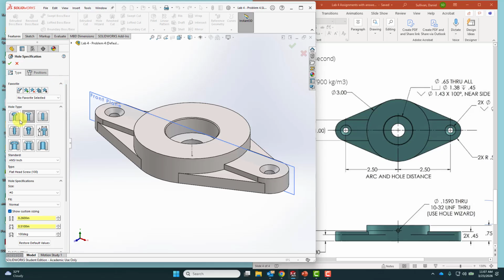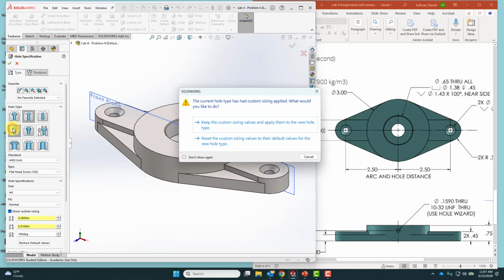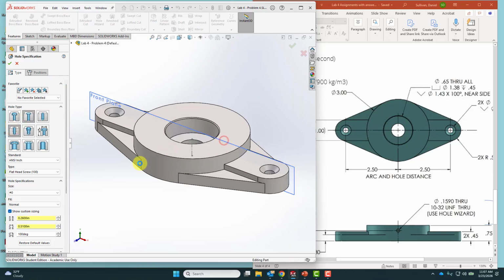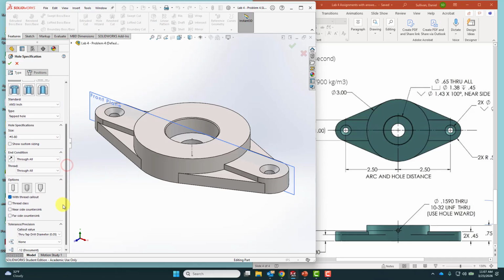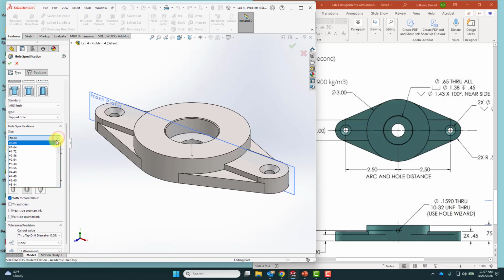In this case, it's just a tapped hole. I'll reset the custom sizing. As a matter of fact, I'm not even going to turn on the custom sizing. I'll turn that off. I want it to be a tapped hole, and the size is going to be 10-32. So from the drop down, look for 10-32. The end condition is going to be through all.